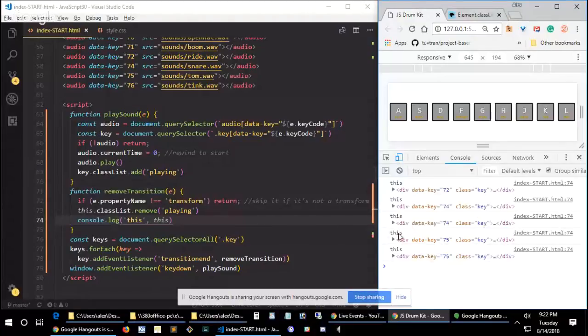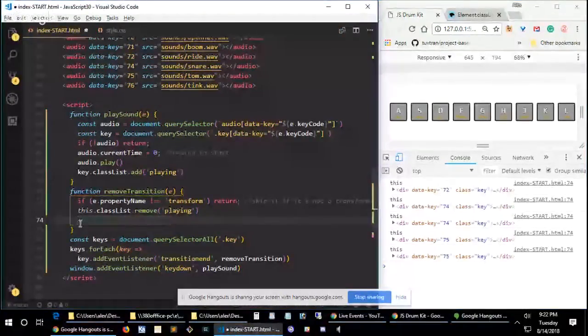At any rate, we know that this is referring to the key, which is waiting for the event and calling the function. So the this in this case is the key, or this element, right? So the element, we're going to do classList, oops, remove playing. What does that do first?